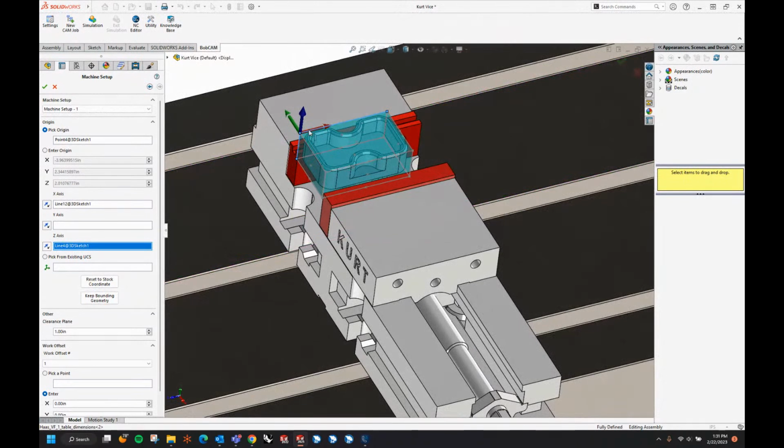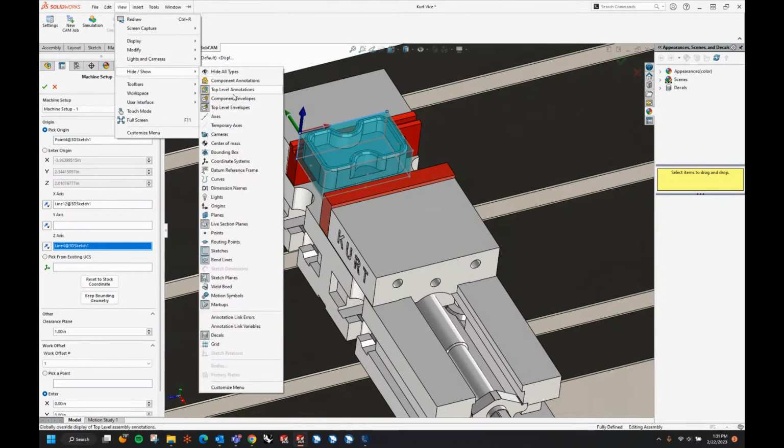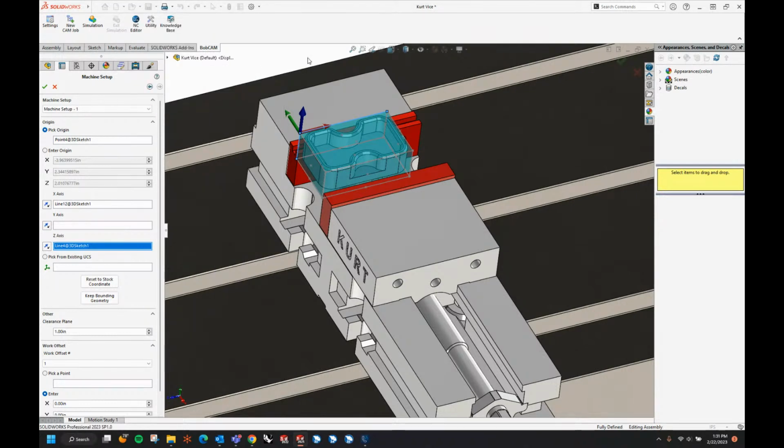Now make sure that when you are in this step, if you don't see these snap points pop up all over your model, it is because your views, the hide show, is set to hide sketches. So if you have sketches hidden, you're not going to see all this. So just keep that in mind. If you don't see those snap points, it's because your sketches are hidden.